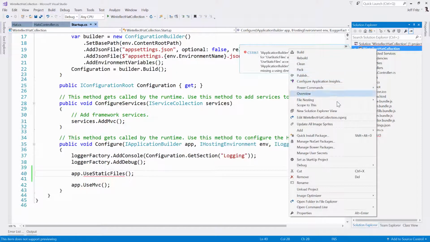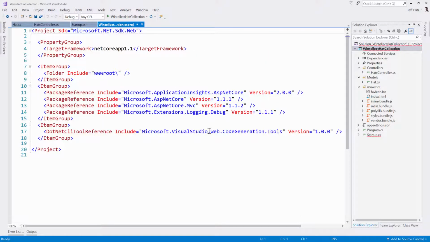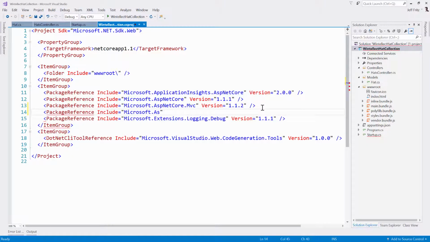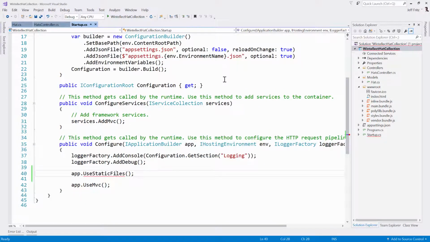So I'm going to edit my csproj file and add a reference to make sure that the static files capability is added to my application. And that'll restore that package. And I'll execute a Ctrl+period here to make sure that we include our using statement appropriately.